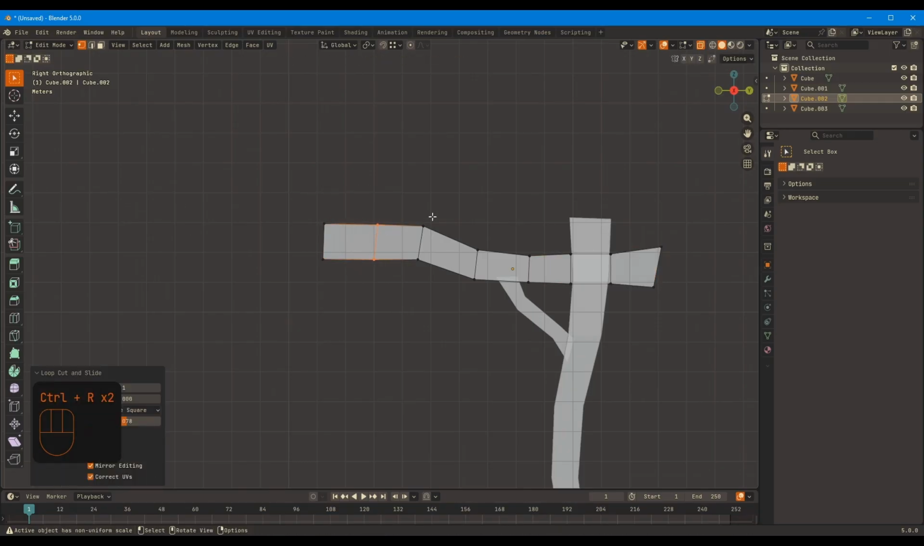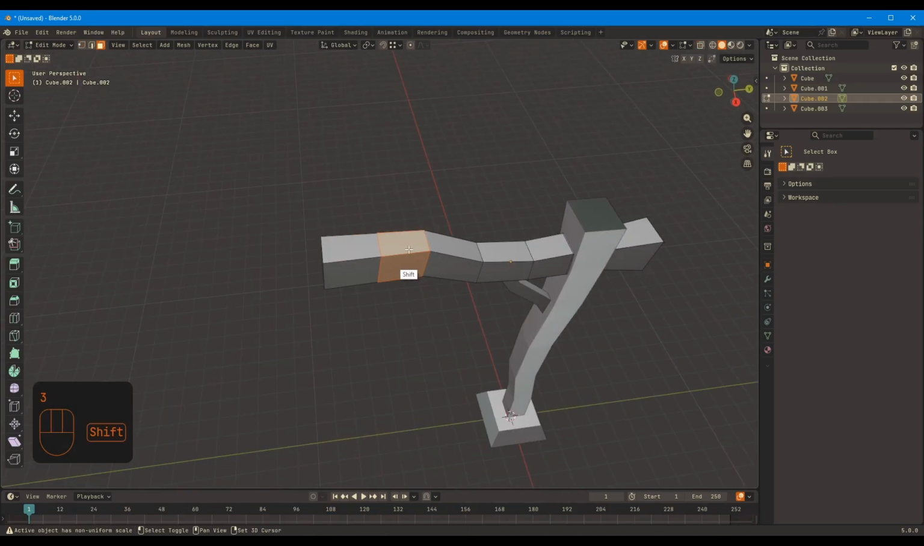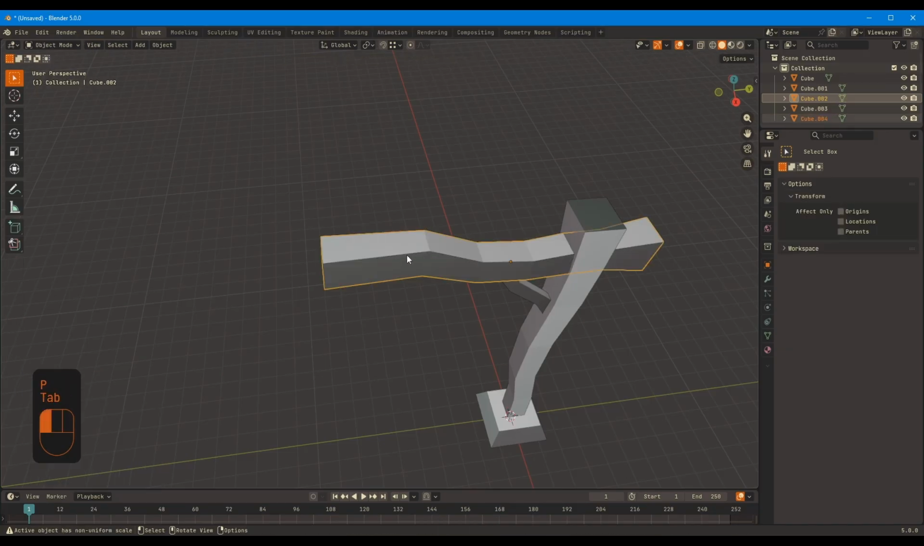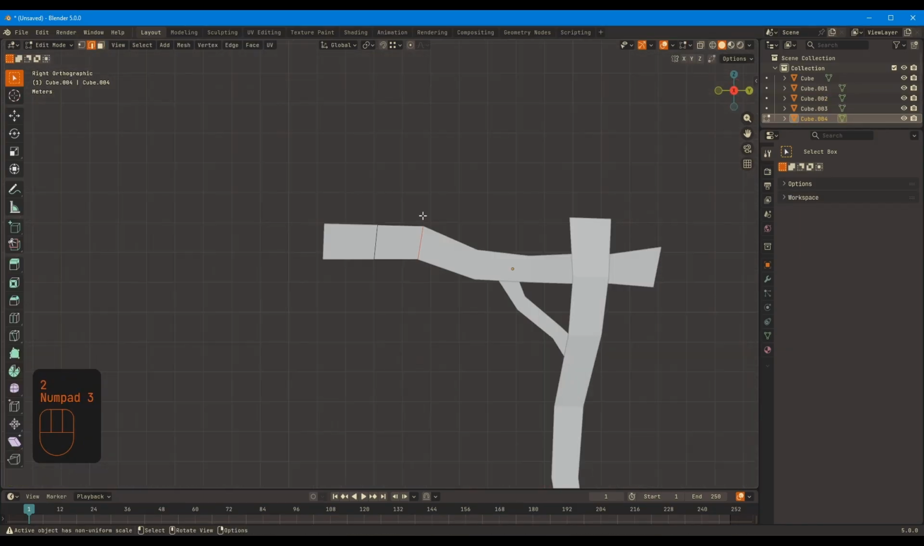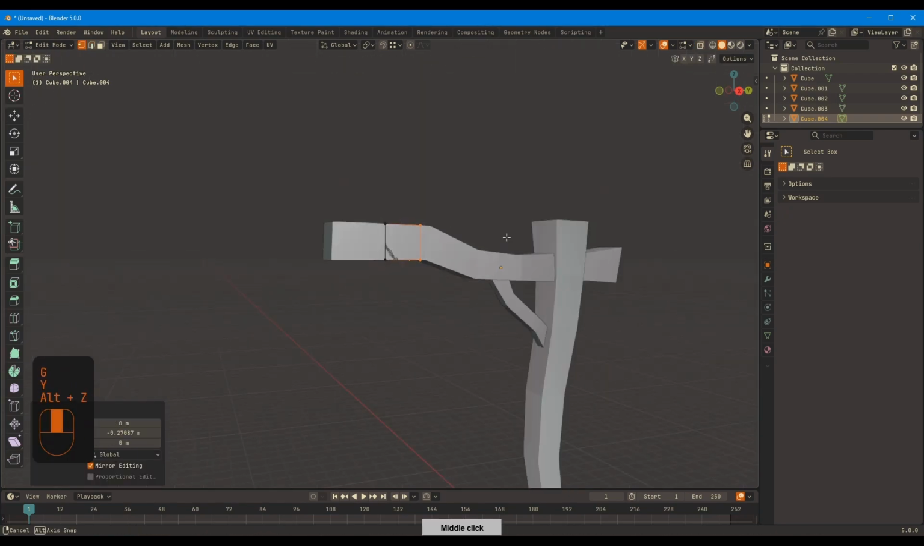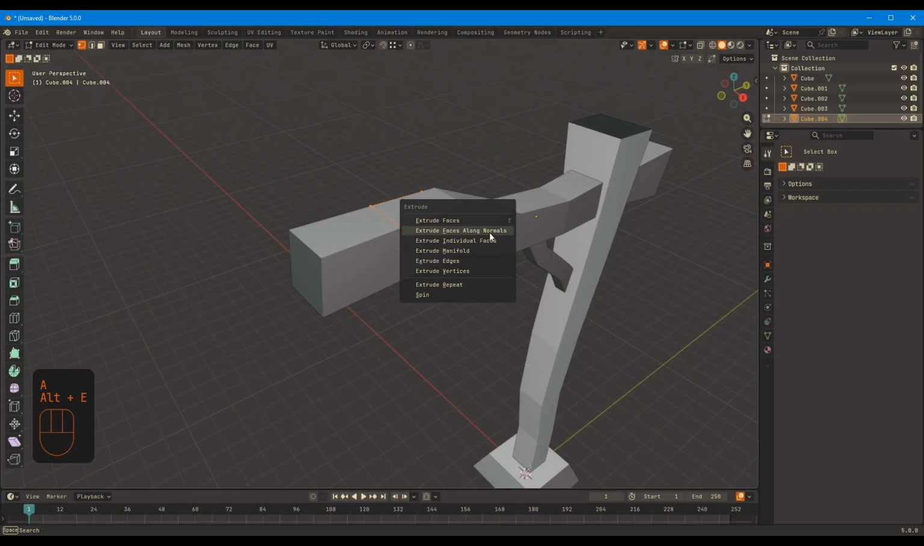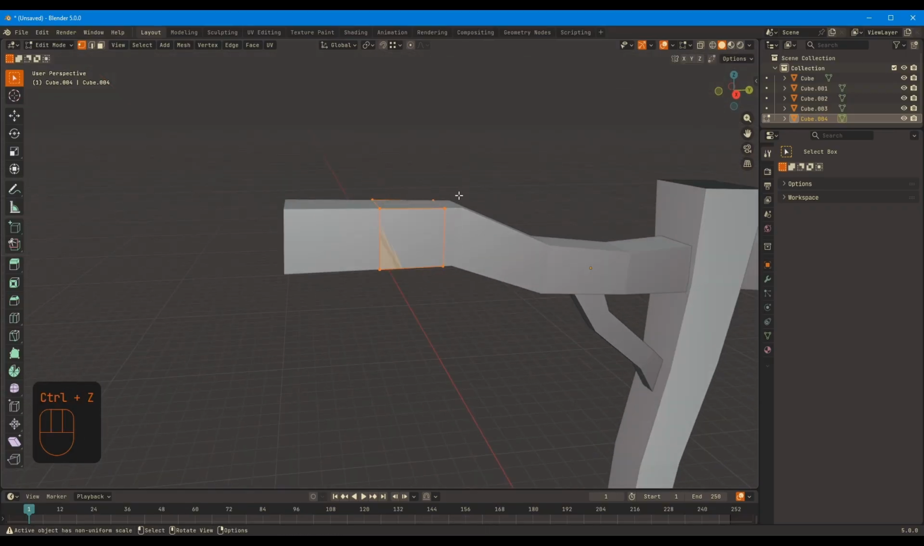Next, we can add some metal attachments. I just like to duplicate the face loops from the wood and separate them into their own mesh and just extrude them to add thickness. We can hit Alt E to extrude along face normals.